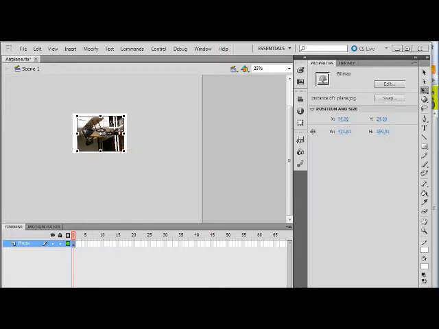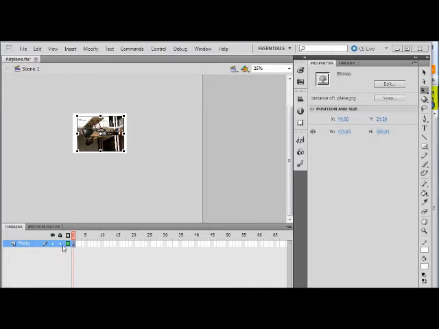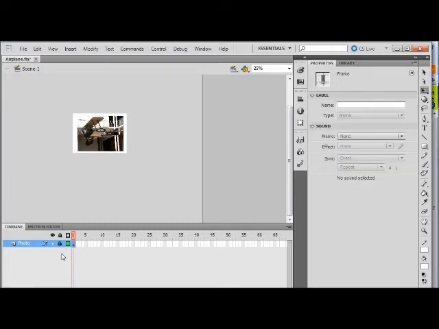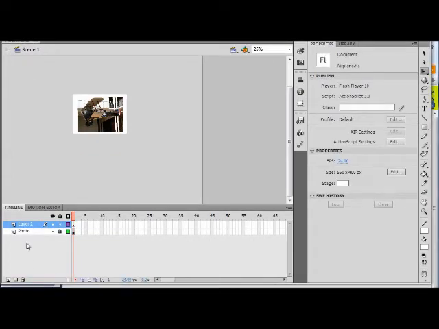Okay, now what we want to do is we want to lock our layer. The reason we want to lock a layer is we don't want to accidentally make changes to it. So we click the padlock on the timeline. It only locks that layer if you click on that lock on that layer. So now you see this little dot here? I'm locking that layer. And now I'm going to add a new layer. I click on my new layer button. I'm going to call it Drawing.